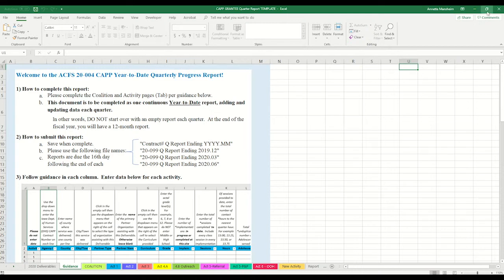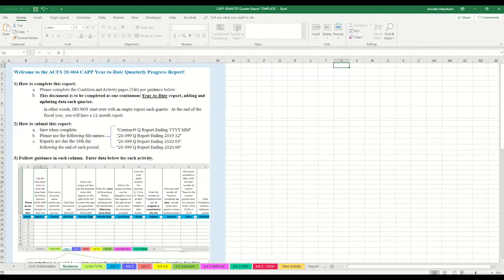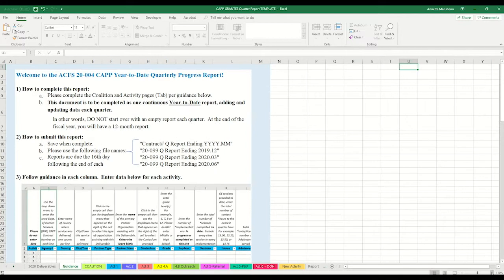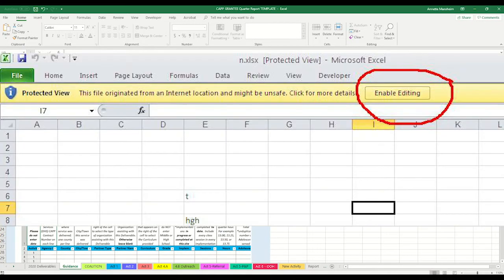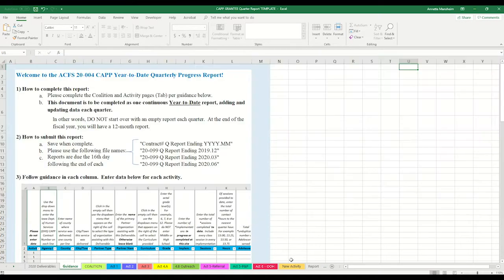After opening the file, enlarge the document if needed by clicking the square icon in the upper right corner. Change the size of the document using the plus or minus scale on the bottom right. If you see Enable Editing in the center of the toolbar, click on that for greater functionality.